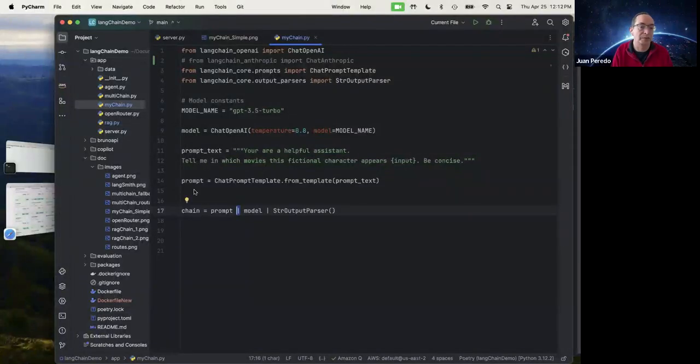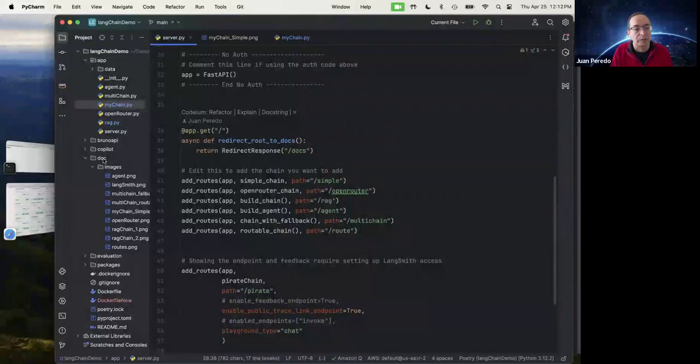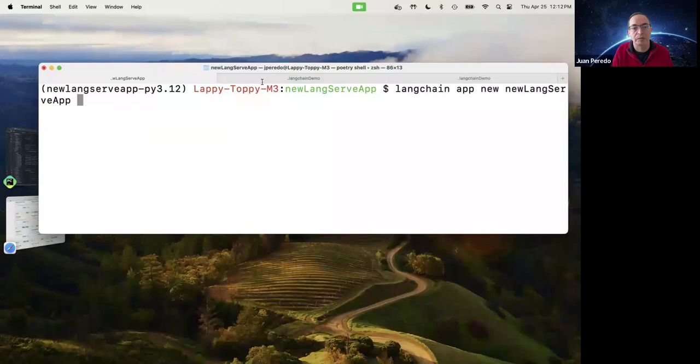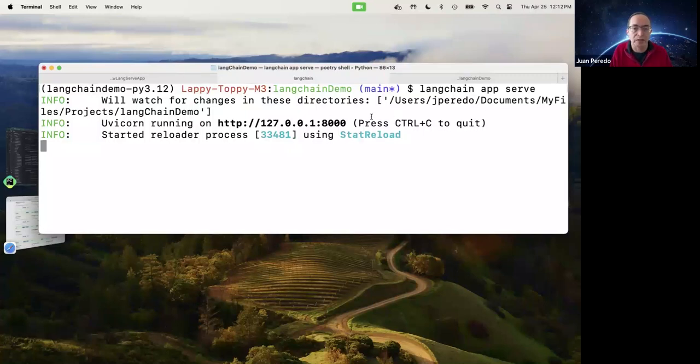And that's all I have to do. Okay. So now I'm going to start up our application. I'm going to come to my terminal. I'm going to say langchain app serve. And it's going to start running the application here on port 8000 on my local.